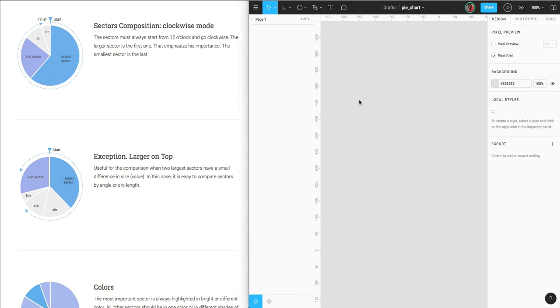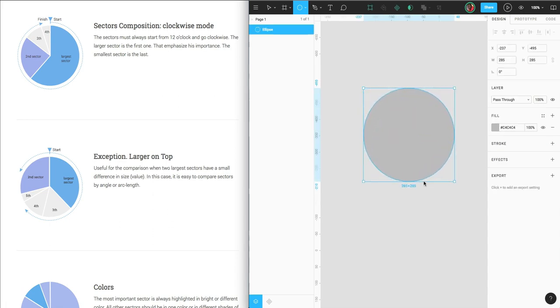Today, let's see how to draw pie charts very easily in Figma using the arc tool. So let's get started. To get the arc tool, we have to create an oval, or we have to use the oval tool. I'm going to press O from the keyboard and press shift to create a circle like so.